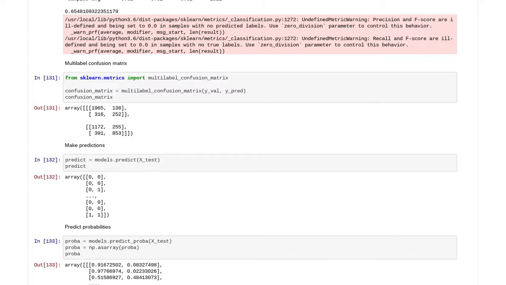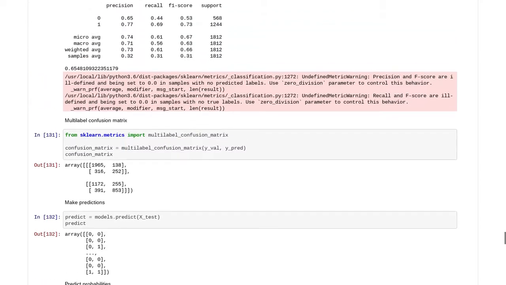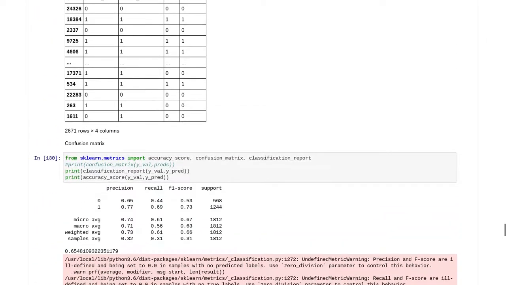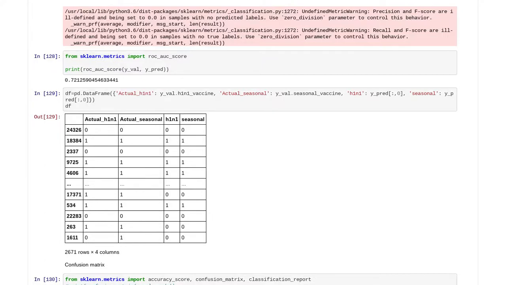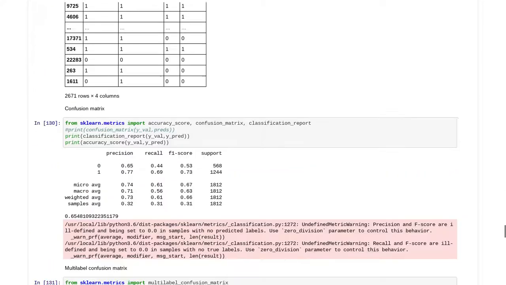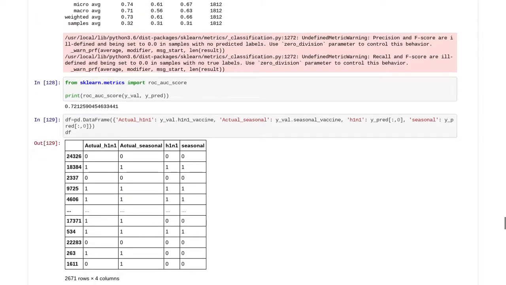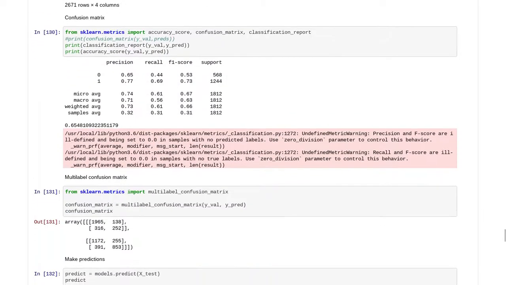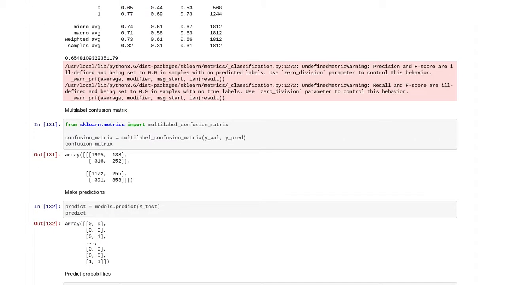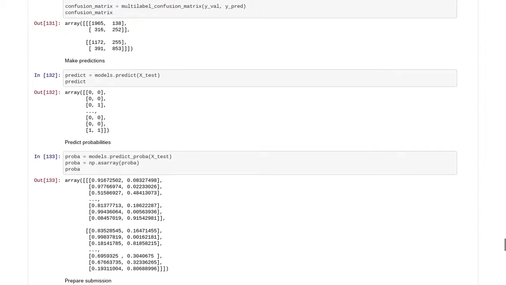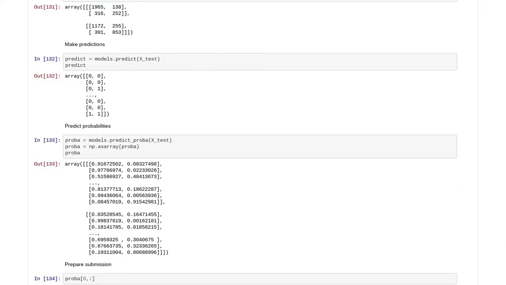But since Driven Data wanted to see ROC, I believe it was ROC-AUC, I included the ROC-AUC in my program as well, because that's the scoring mechanism that Driven Data is using. So I wanted to see what the ROC-AUC was so I can see what the score is going to be close to.